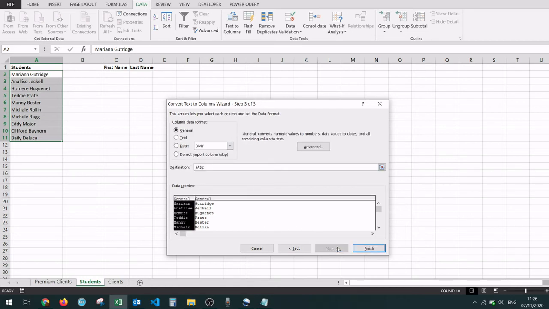And on the third step, we can choose the data format for our columns. We can choose between General, Text, Date. We're just going to leave it as General as it is right now. And for the destination, we have to pick a cell where we would like to put our data. Currently, we have cell A2, but we don't want that. We want our data to start from cell C2. So I'm just going to select that, and I'm going to click Finish.